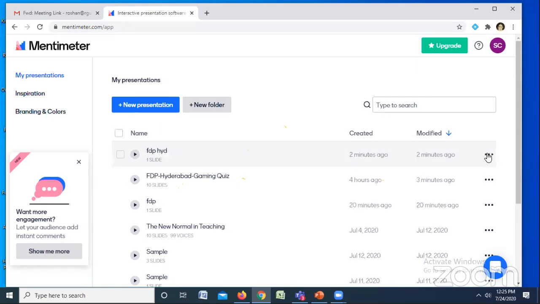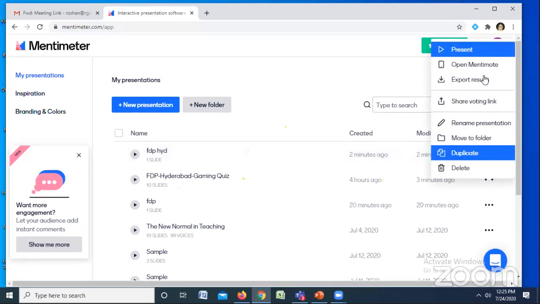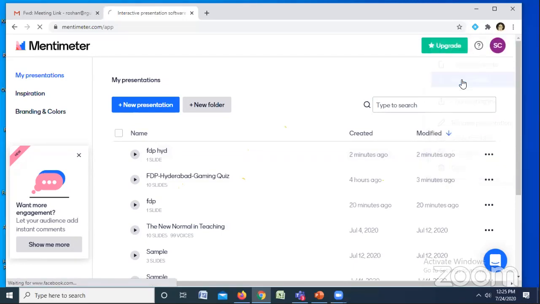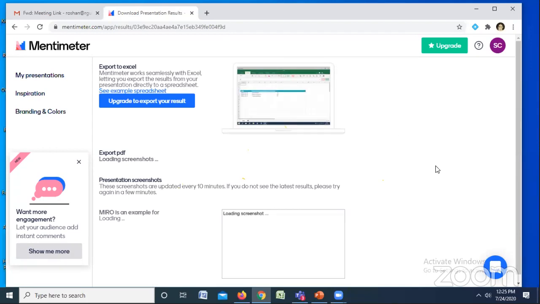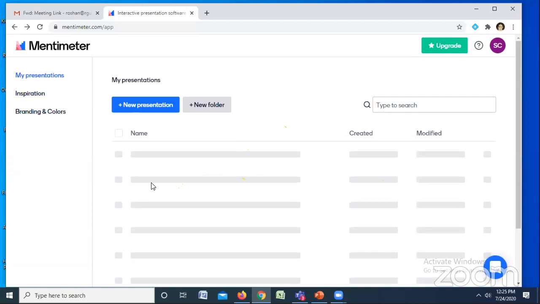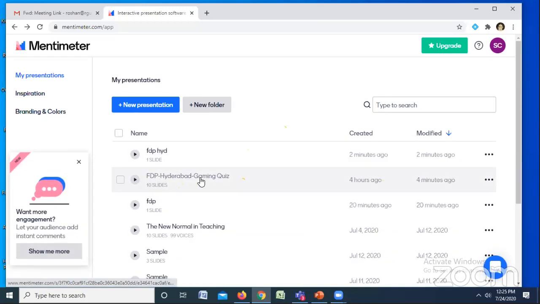Quizlet, Quizalize. So you can open it. You can export the results. This is what I'm just trying to show you. Export the results. The one that we played just now, you can export it. You can export the PDF, question wise. What we have done is this one, right? We have taken this test, FDP Hyderabad Gaming Test.